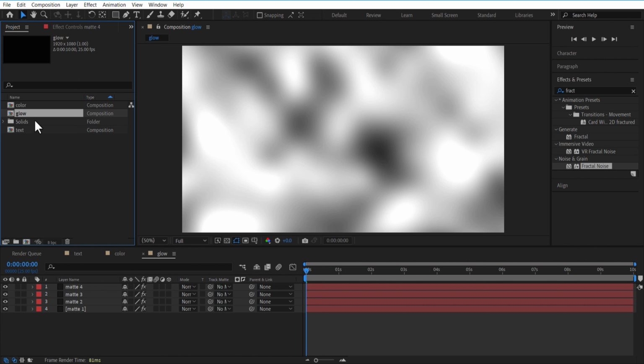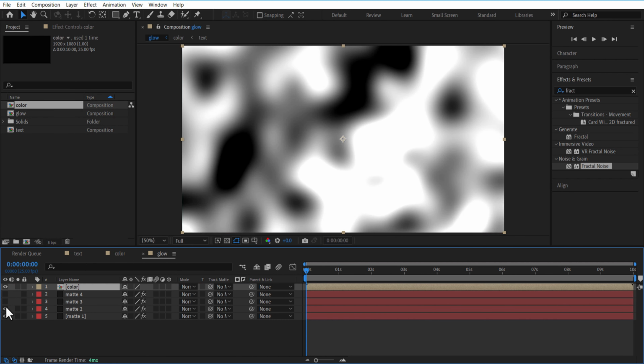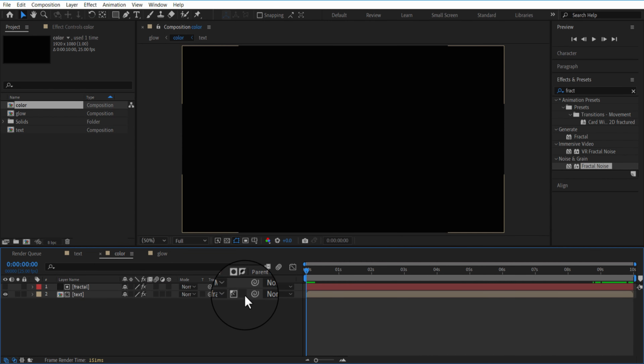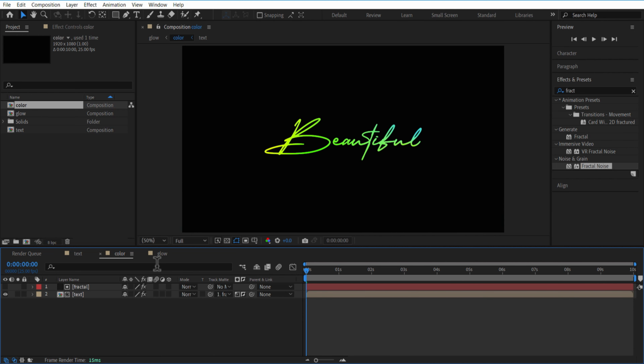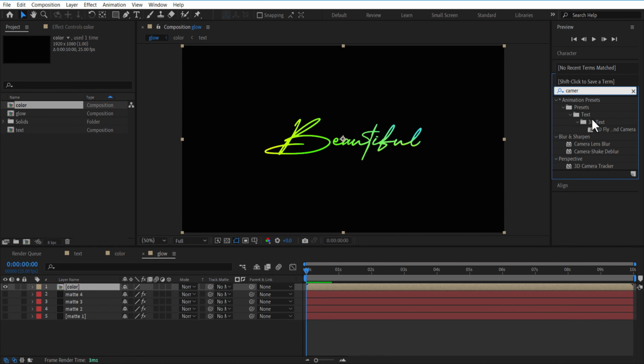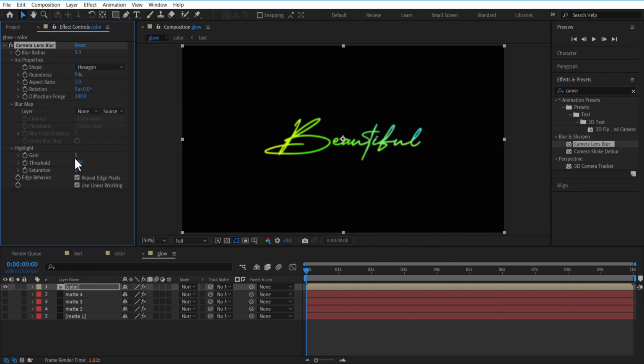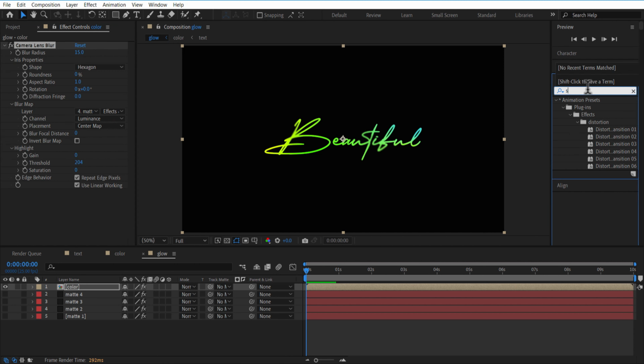Add color comp into the timeline. Let me hide all these matte layers. There's a small mistake. Let me double click on the color comp and make sure the text comp is inverted by clicking here. Now go back to glow comp. Go to effects and presets and add camera lens blur. Blur radius 15. Diffraction fringe 0. Under blur map, layer, select matte 2 layer. Source, effects and masks. Add set matte.